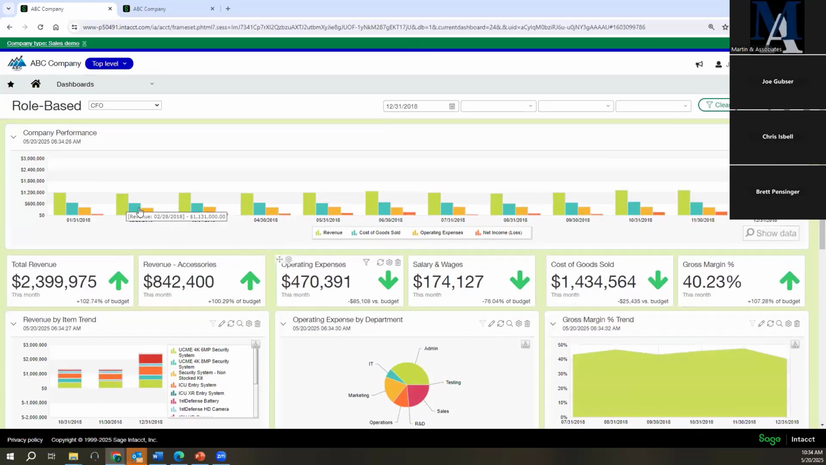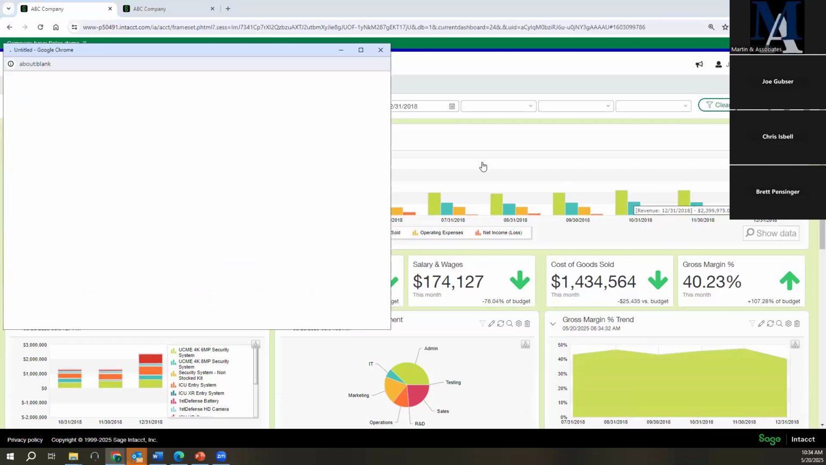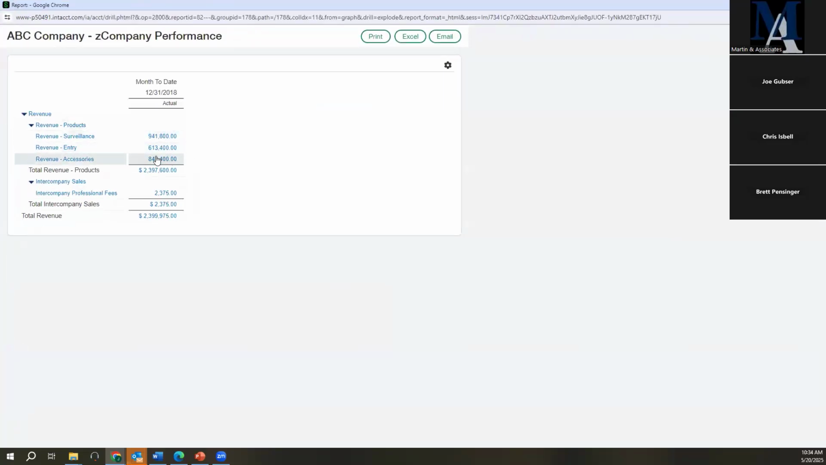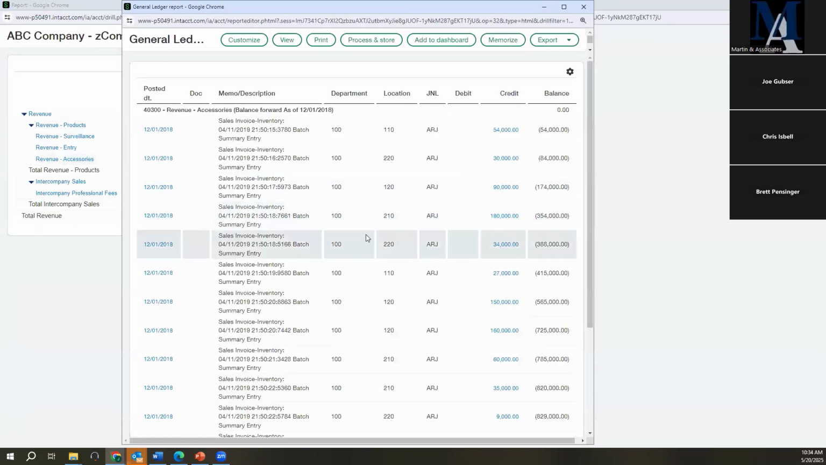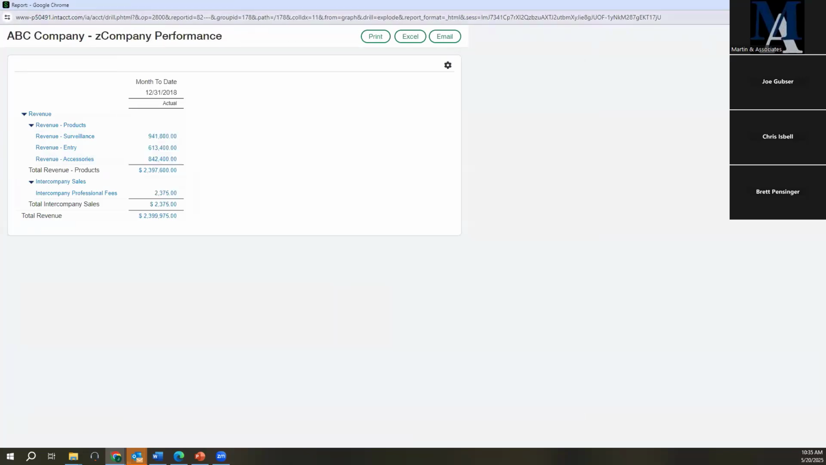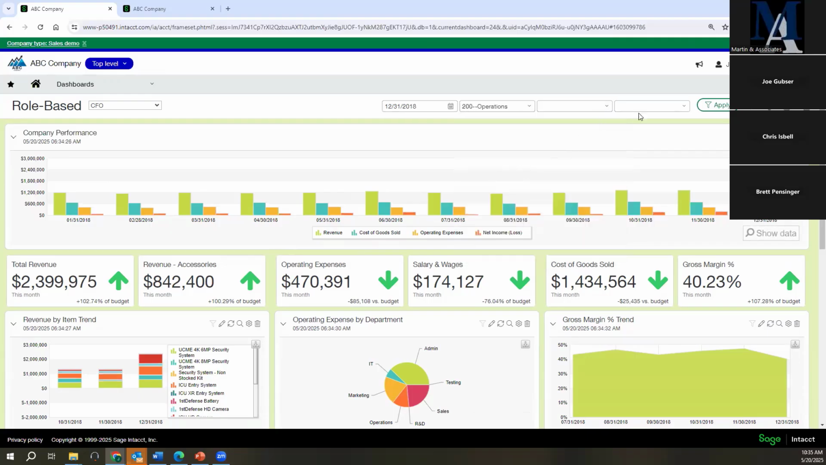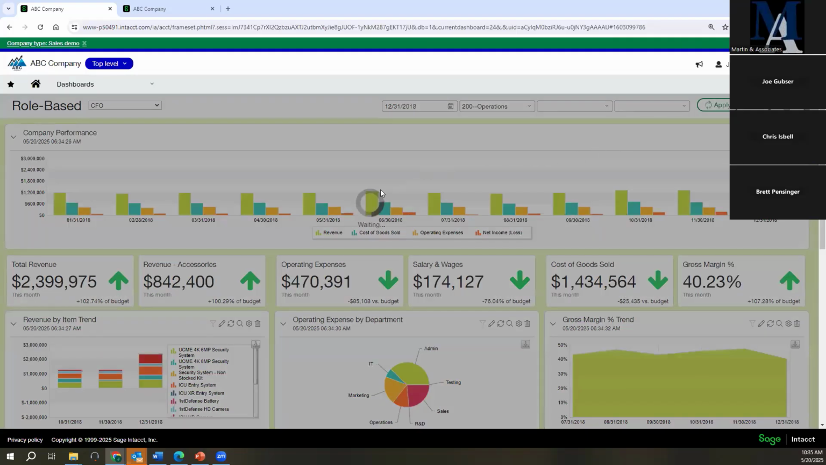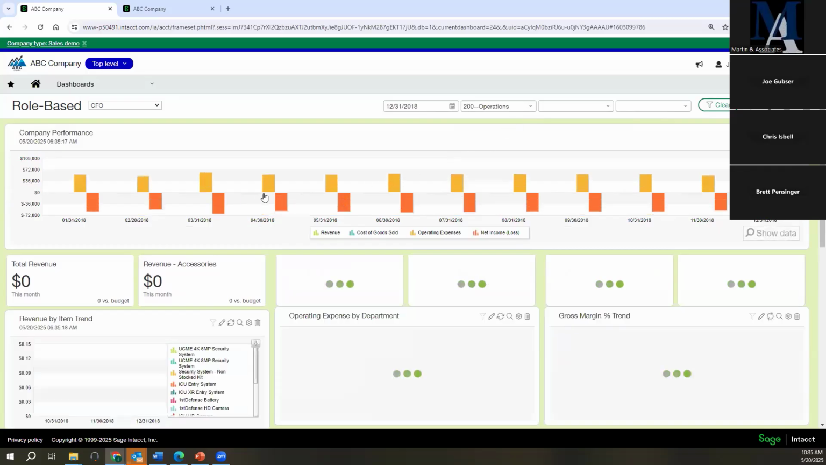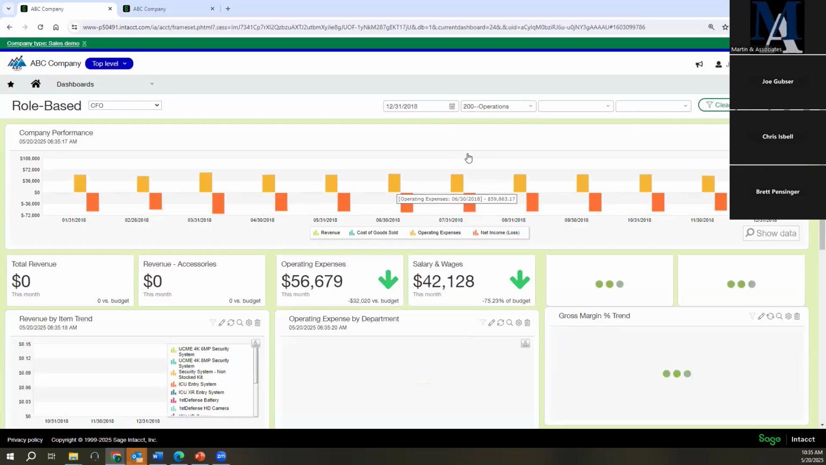On any of these, I can click down. So if I want to say, wow, our revenue is way up here for December, why is that? I can hover over that and click on it, and I can see all the categories of the revenue. And just like we saw on the last dashboard, I can drill down and keep drilling to look at the underlying data. I also have the ability of putting filtering on here as well. So if I want to look at the operations, I can apply that, and it just shows me my operations department out there.